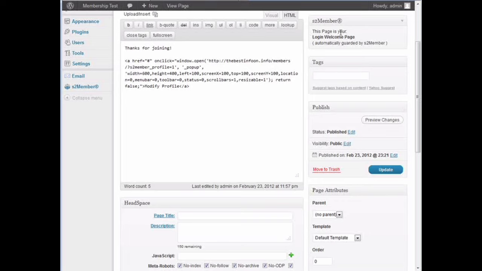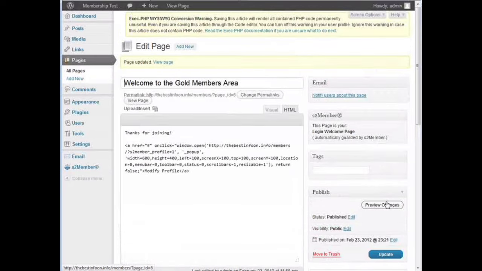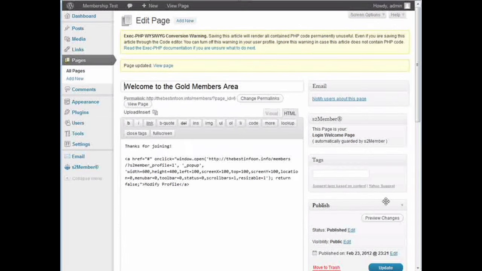Okay, now you see up here that the page is automatically guarded by S2 Member. They can't actually get here anyways. So even if they find the page, it's going to send them to the join page before they'll be able to access it. But we're just going to hide it anyway.